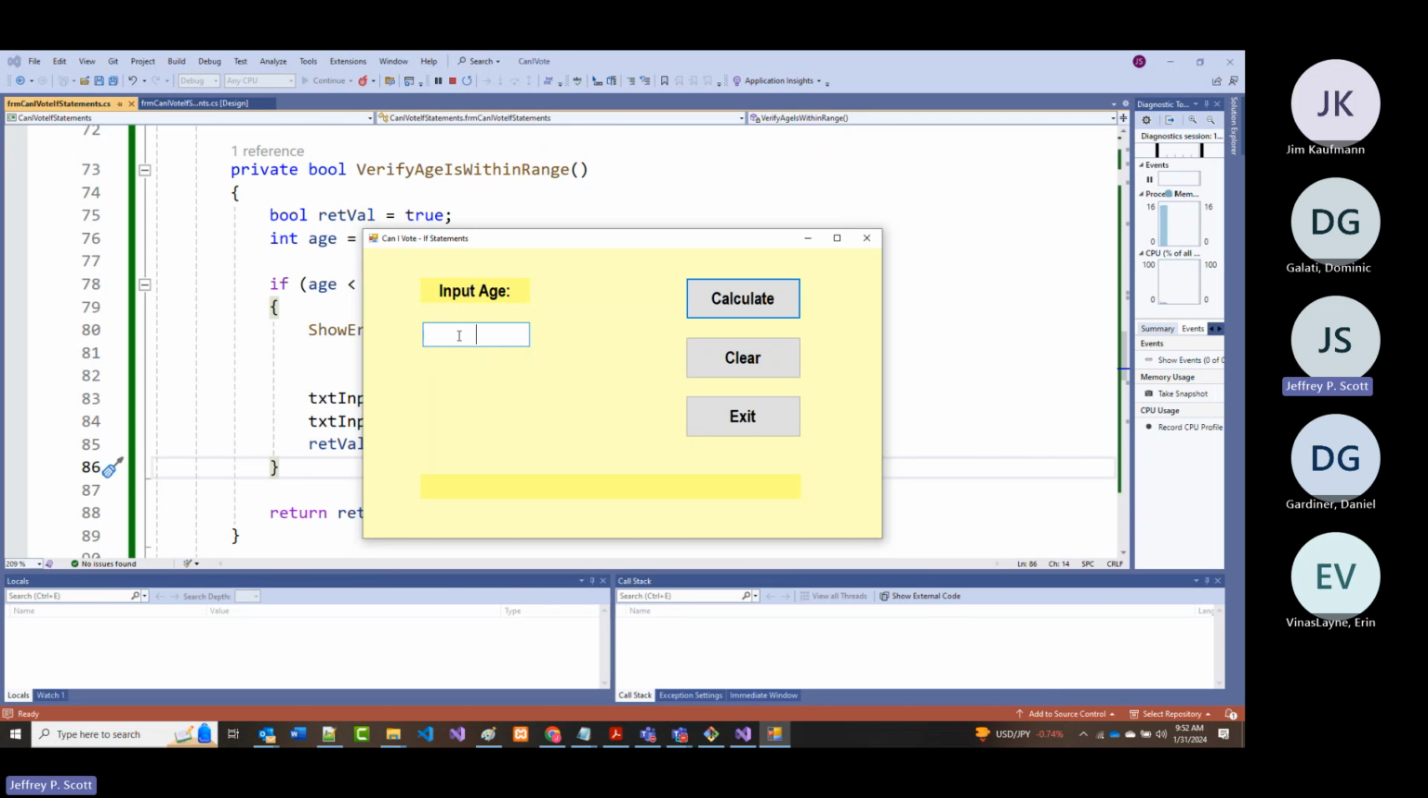You've already seen no input. You've already seen non-numeric. So I'm not going to rerun those. How about 0? Age must be between 1 and 125. I got to change that. I don't want non-numeric. I should say out of range in age text box. We'll fix that in a second. 126. I get an error again.